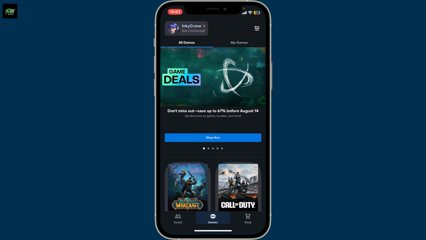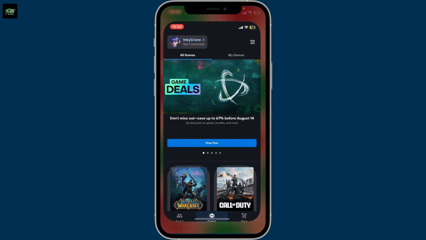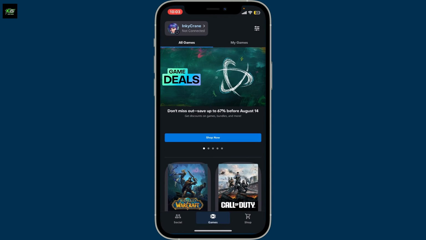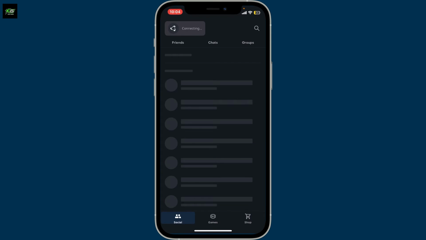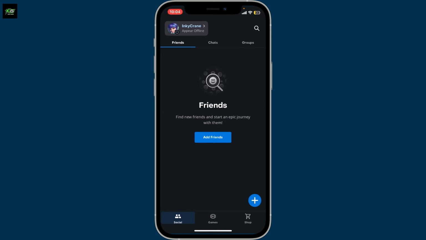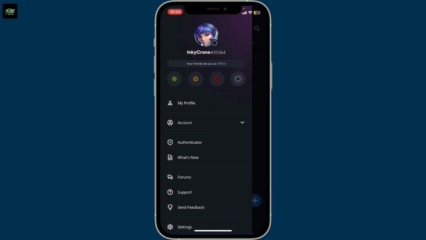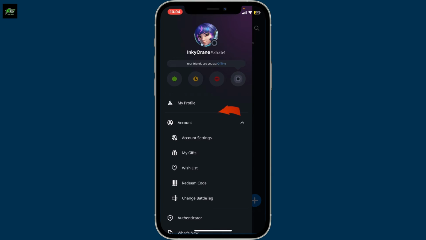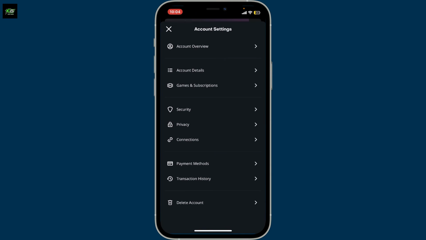First of all, launch the Battle.net application on your mobile device, or you can also navigate to Battle.net on a web browser. After you are logged into your Battle.net account, from the home page, tap on your profile icon at the top left corner. From the expanded menu, click on Account drop-down. Under Account, click on Account Settings. After opening up Account Settings, tap on Payment Methods.